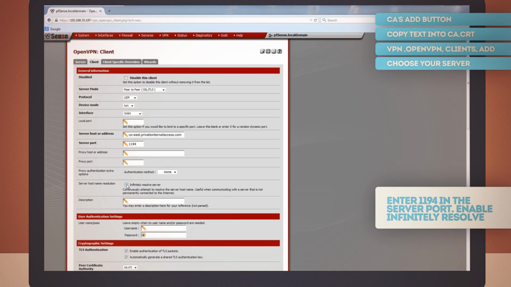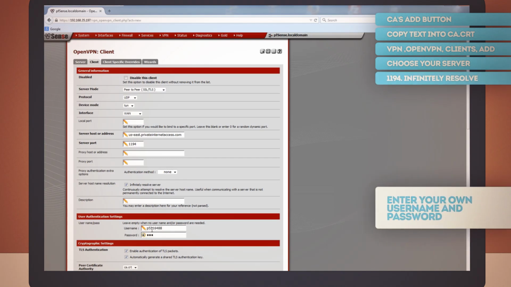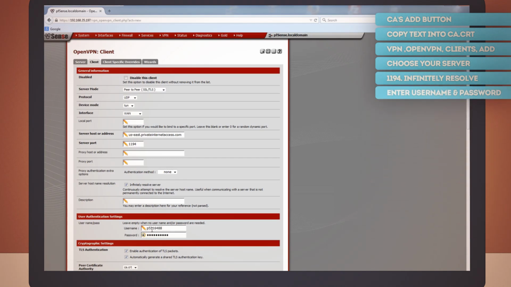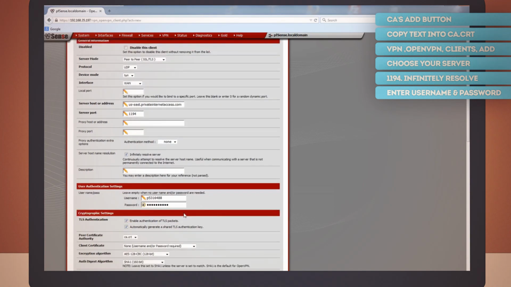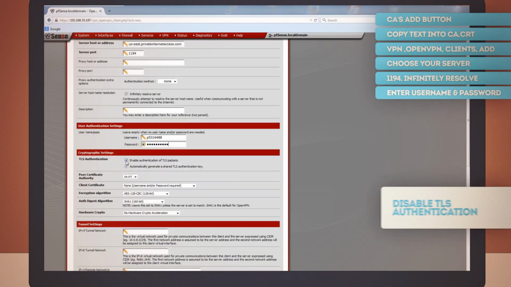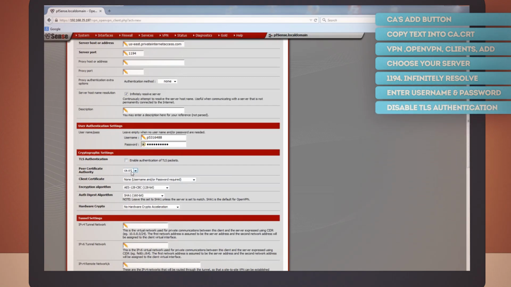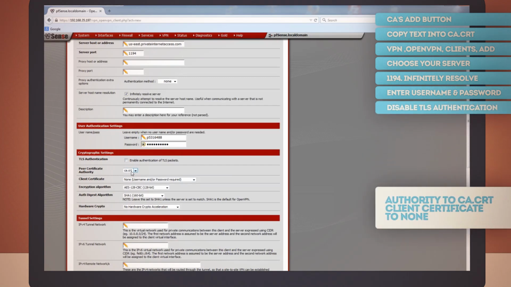Enable the option Infinitely Resolve Server. In the User Authentication Settings area, enter your own PIA username and password. You received those by email when you signed up. In the Cryptographic Settings area, make sure to disable Enable Authentication of TLS Packets. Set Peer Certificate Authority to ca.crt.